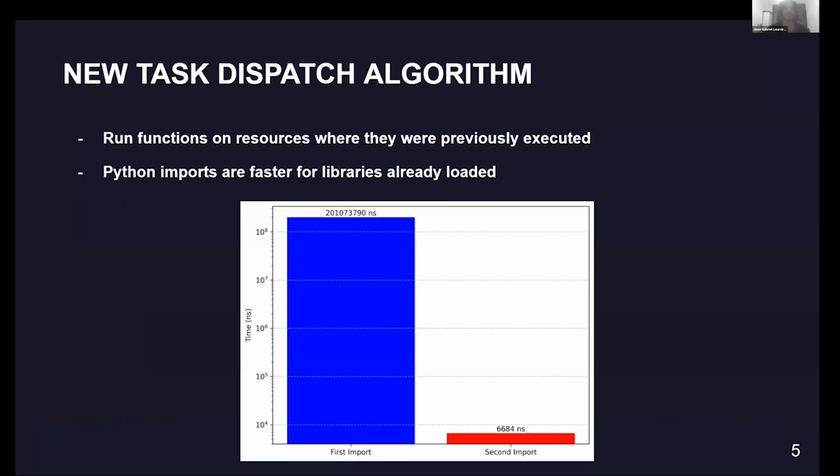And then the most important technique that we implemented was this new task dispatch algorithm. Our idea was to make functions run on resources where they had previously been executed, so rerouting of these functions. And the reasoning behind it is basically that Python imports are relatively faster for libraries that are already loaded. So here we have a quick example with the NumPy library, and we can see that the second import is several orders of magnitude faster. So the idea is that if we can make a function run somewhere where the worker already has the dependency downloaded, we can save all this import time, making the functions run faster.